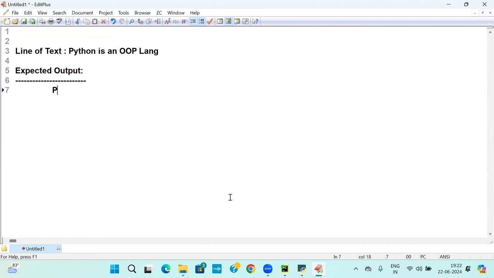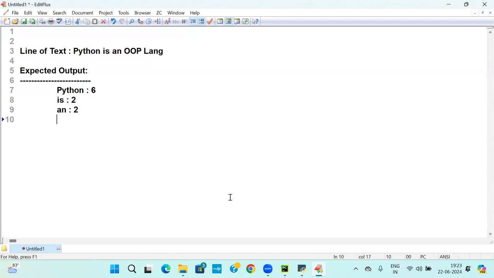See that. Python, what is its length now? 6. Is is called 2. OOP is called what? 3. And lang is called what? 4. This is what I want to go for. Did you understand this?